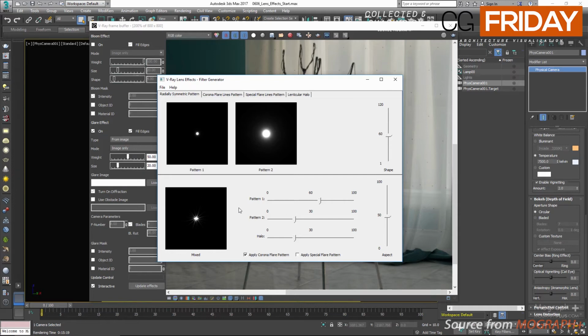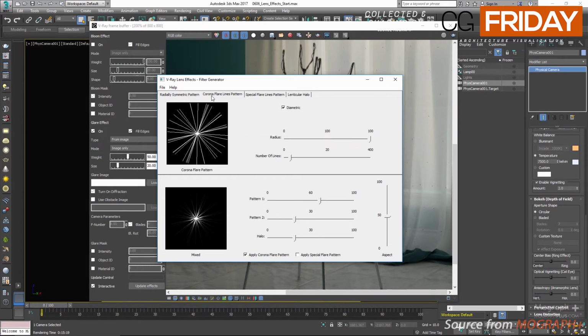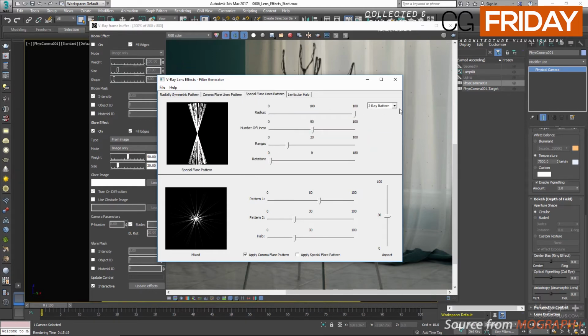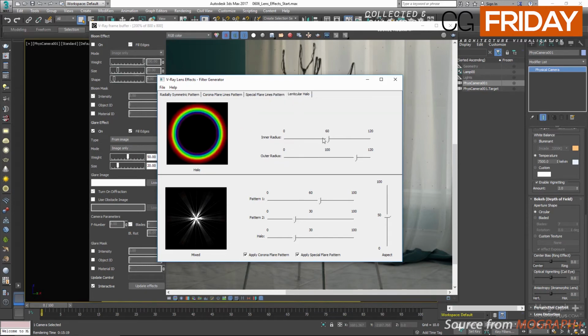Let's create a simple filter here. In the radially symmetric pattern tab, set the value to 15. I'm not going to change anything in the Corona Flare Lines tab. In the Special Flare tab, let's use 6 ray pattern, and let's rotate it by 13 degrees. And in the lower section, make sure to enable Apply Special Flare Pattern. And in the Halo tab, set the inner radius to 41 and outer radius to 86 maybe, and increase the halo to something like 100.